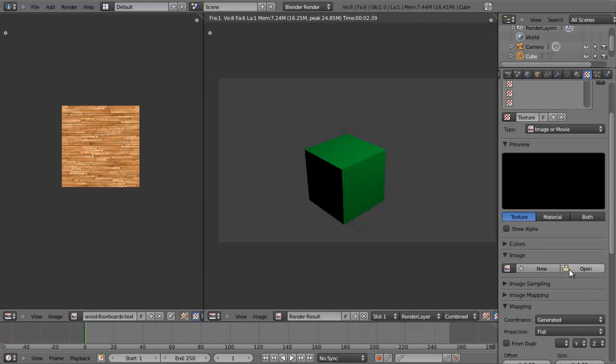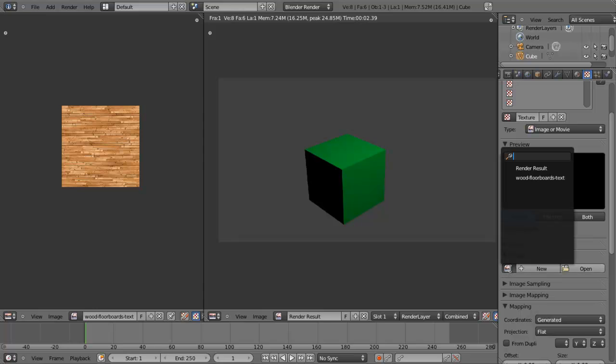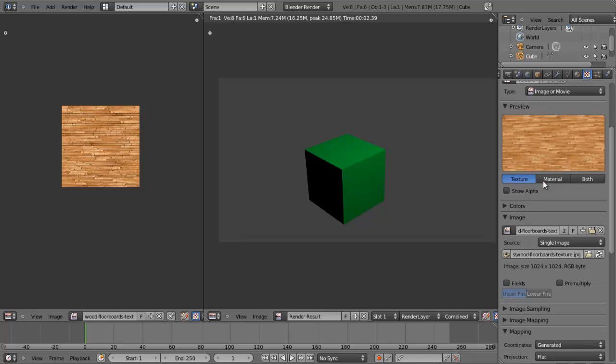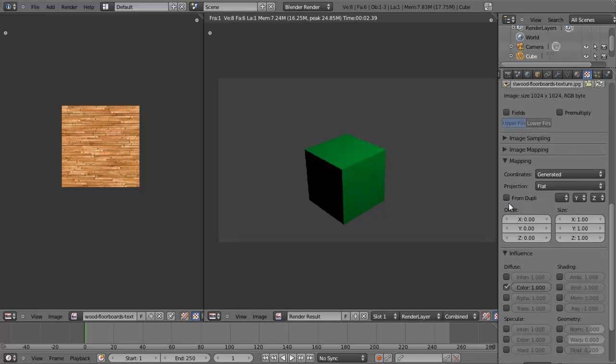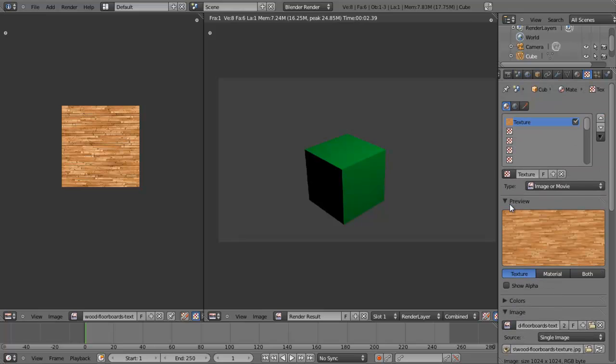And now you can click open image and open up your UV texture. However, if you click this little tab right here, it will display every single texture that has been loaded into Blender's cache. So now we can just click it right there and it will open up. So now we have told the texture, or the material, to accept this texture.